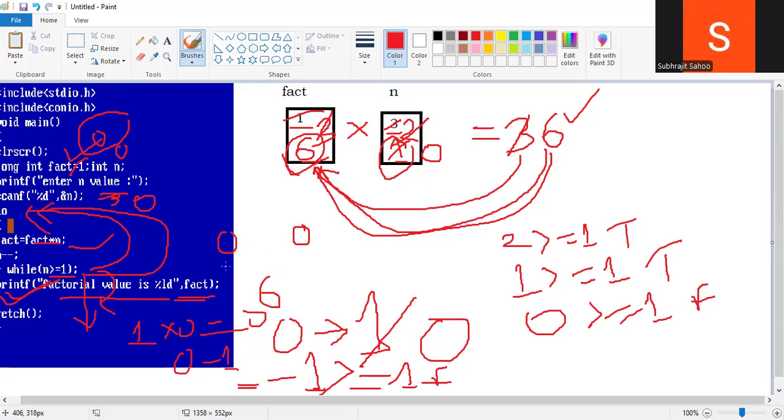Sir, when will we go for the do while loop? The interviewer is asking: while loop is there, do while loop is there. The two concepts are given. Then why will we prefer the while loop? Why will we prefer the do while loop? Will you give an answer? Sir, in the factorial case only we will use while loop, and in any other case I will use do while loop.